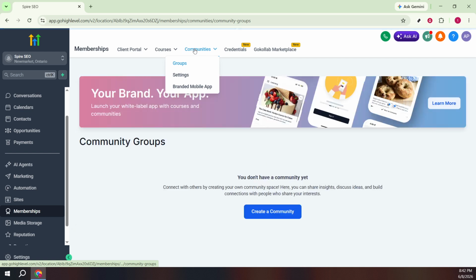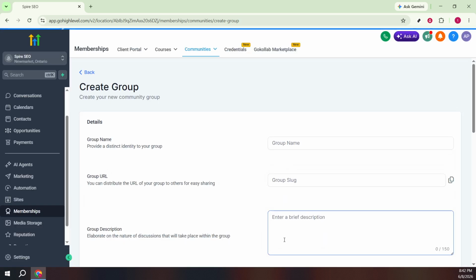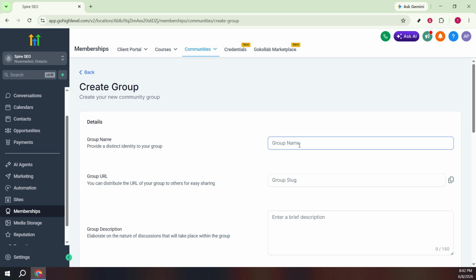Now, click Create a Community. You'll land on a setup screen where you'll enter the core details for your new group. Start with the group name. Type a clear, memorable name that tells people exactly what they're joining. If you see multiple name fields or a display label and internal name, make sure they match the way you want the group to appear publicly.